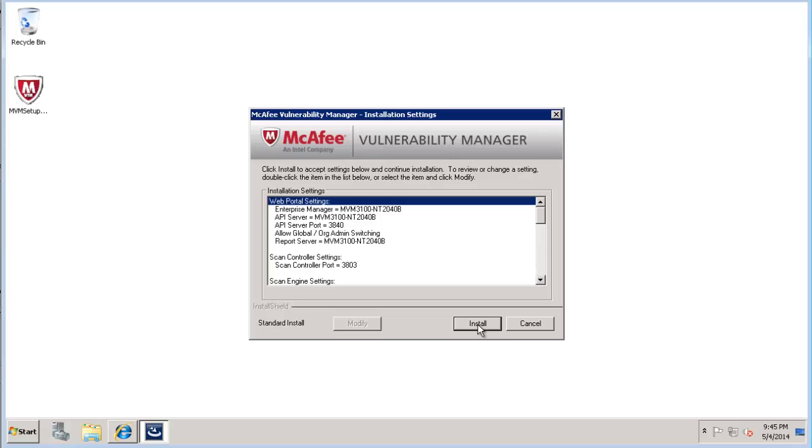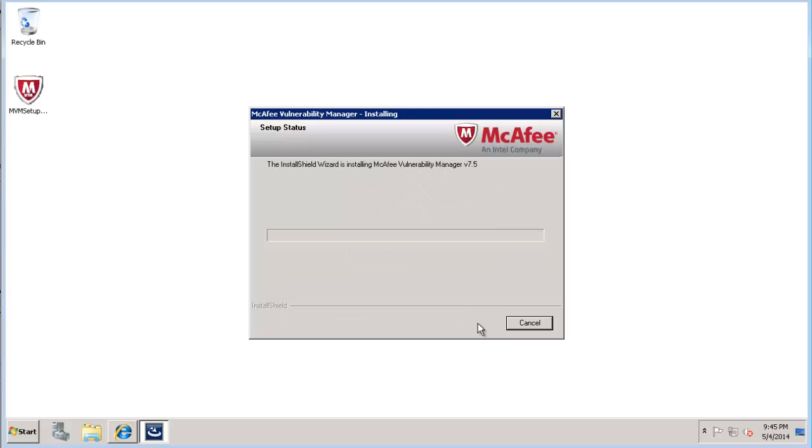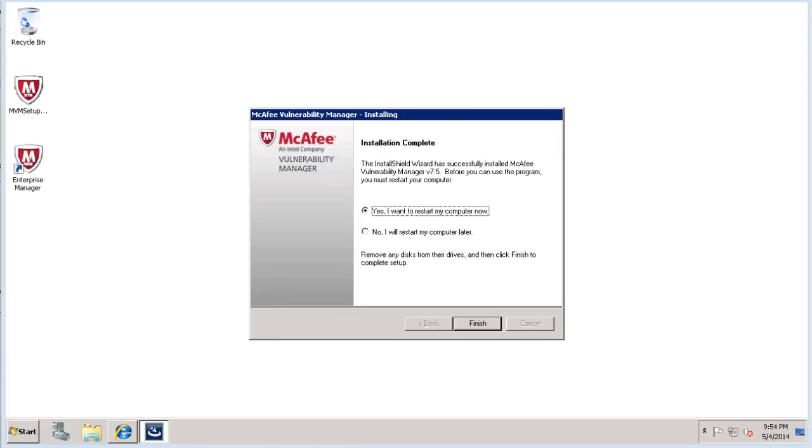When you're happy with the settings, click Install. At the end of the installation, you'll be requested to reboot. Hit Finish to restart.